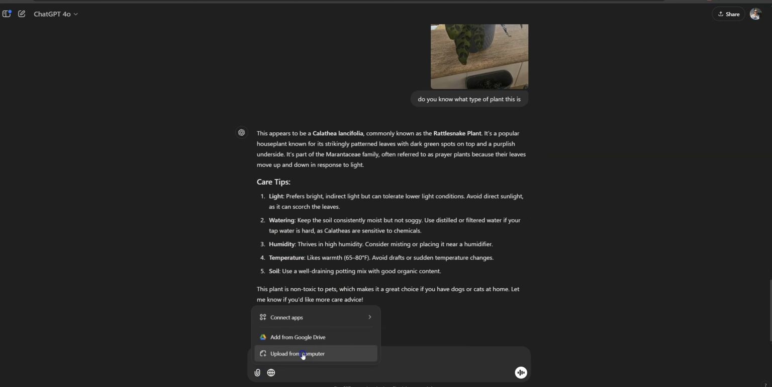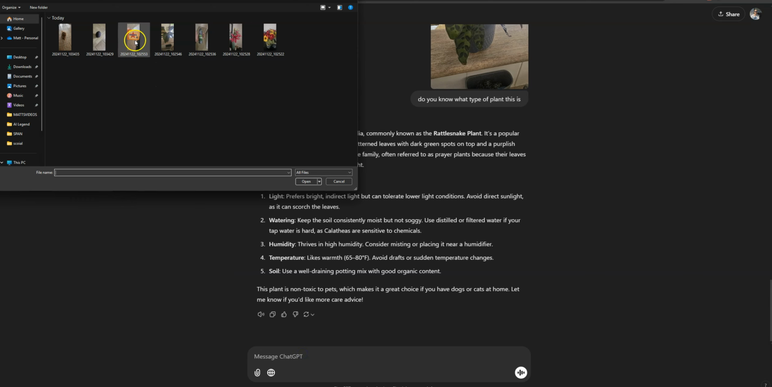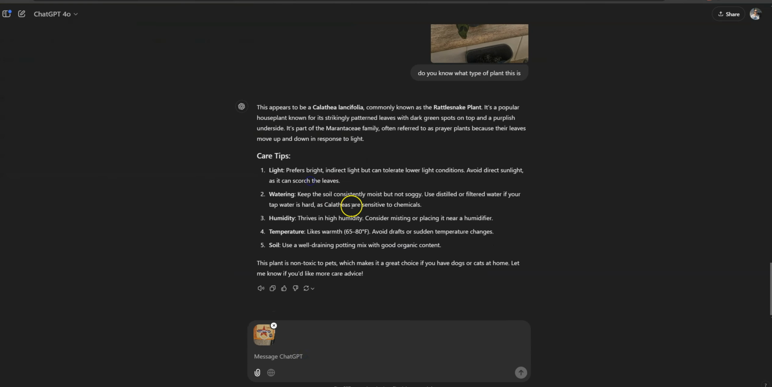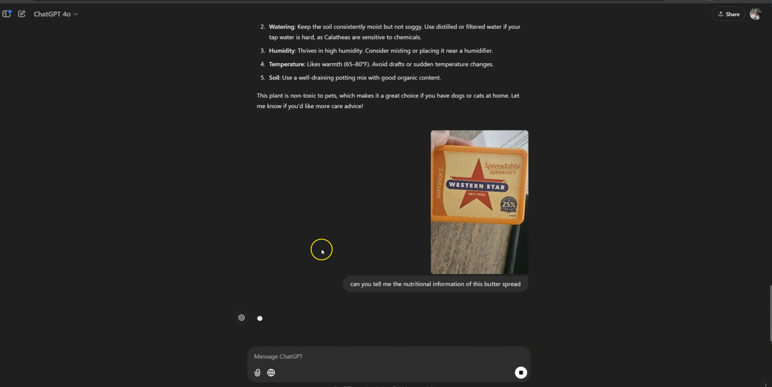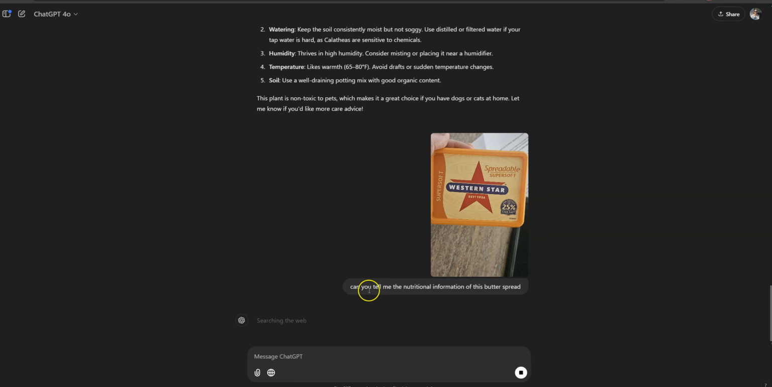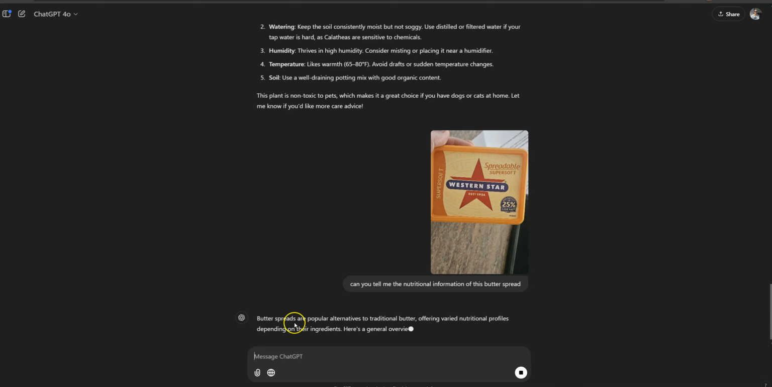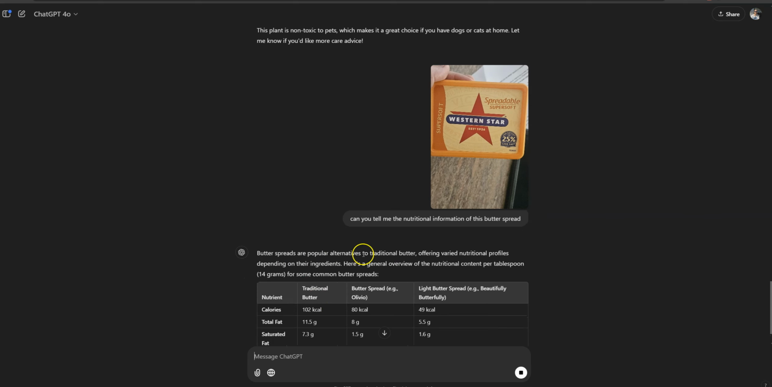Alright, now, the last use case would be, let's see if we can do some product information. Can you tell me the nutritional information of this butter spread? Butter spread? I think it's a butter, not a margarine. Searching the web. Butter spreads are popular.